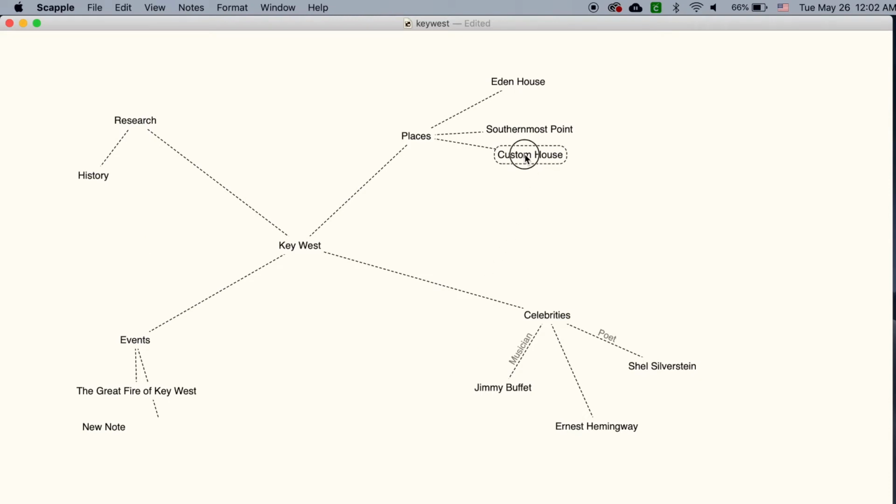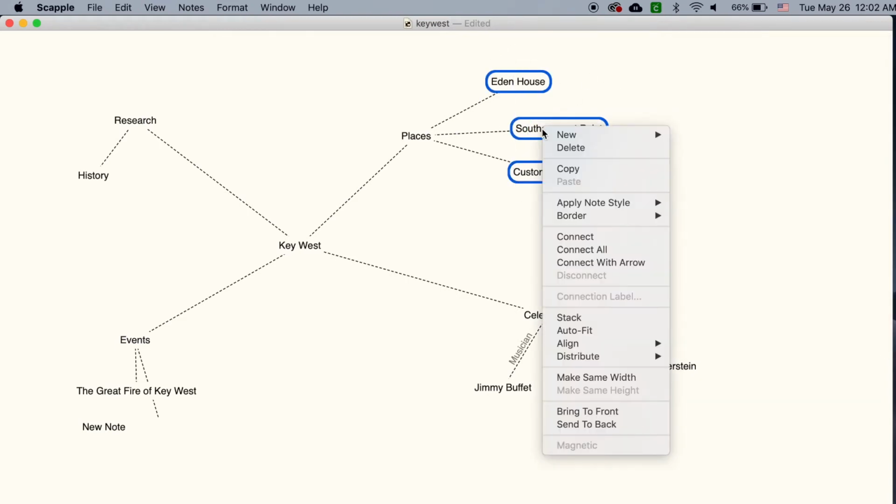So one of the really nice things about organizing them, if you select them here and right click, my cat is trying to get into the room. Let's do a right click.